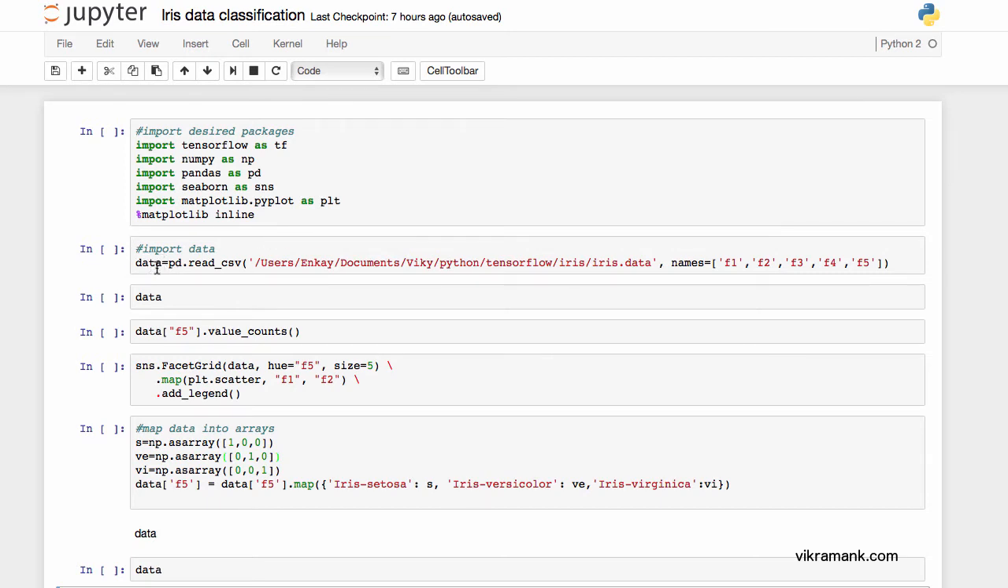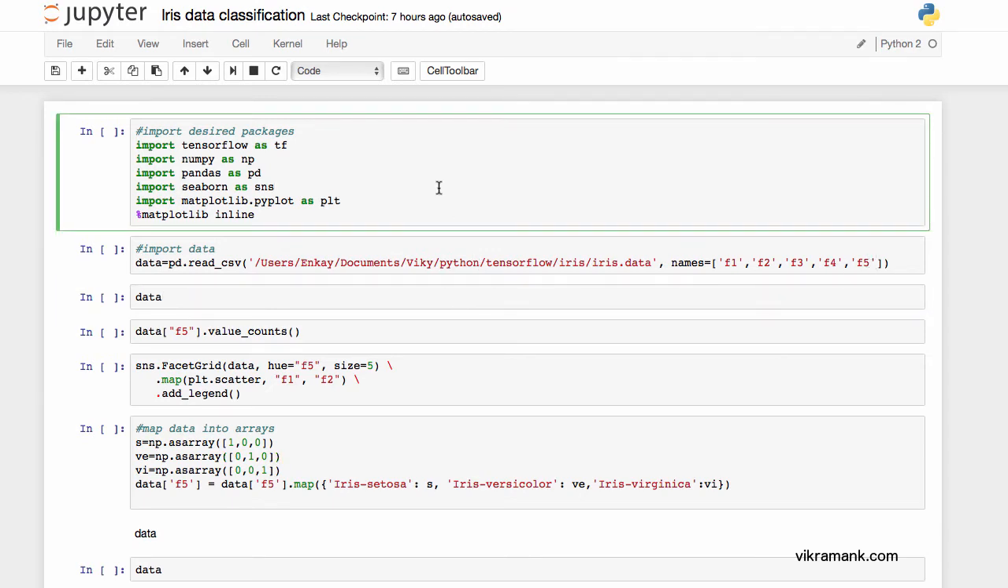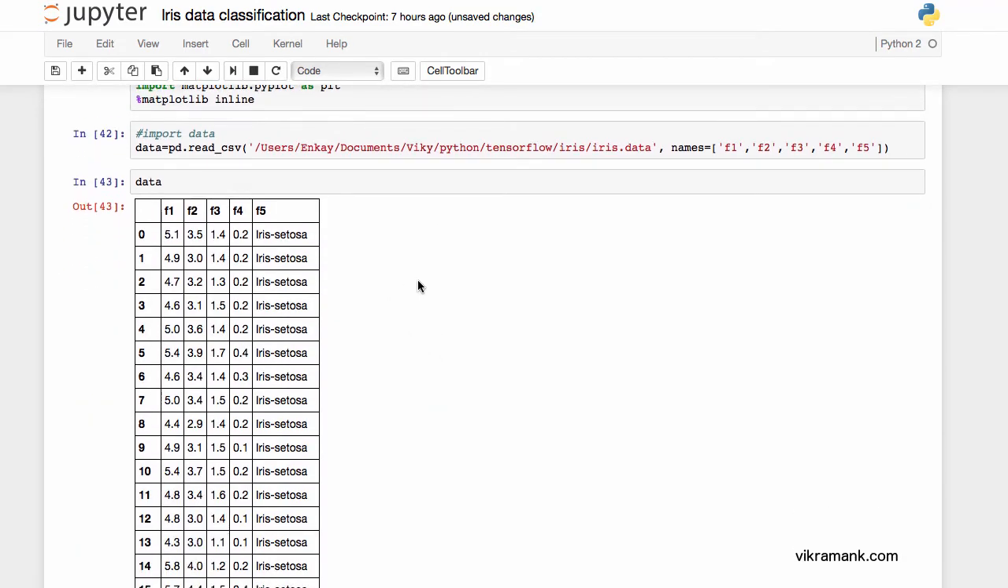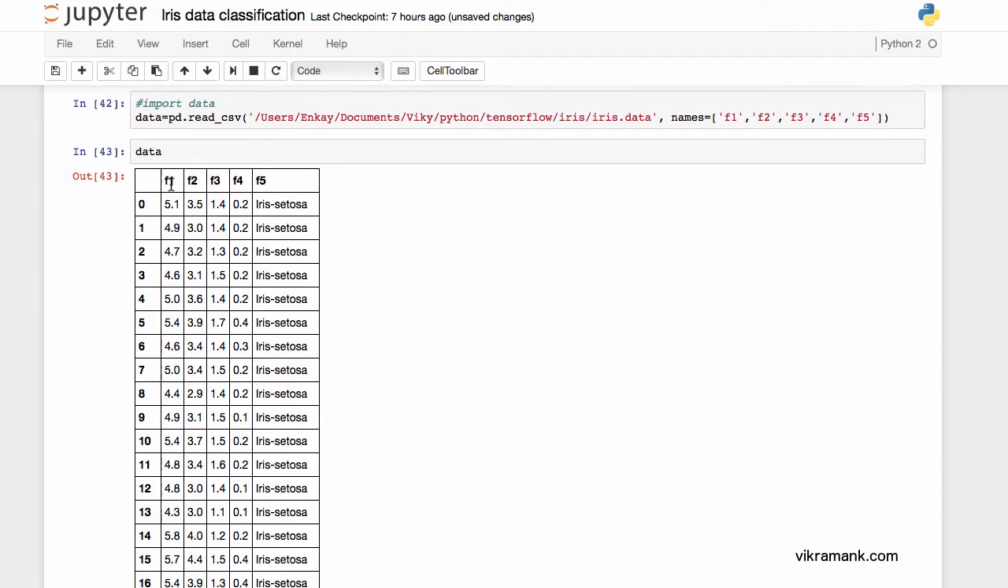After you download it, use the read CSV function from pandas to import our data. For convenience's sake, I set the names of the columns to be F1, F2, F3, F4, and F5. F1 to F4 correspond to sepal length, sepal width, petal length, and petal width, and F5 has the species name. Let's see our data. This is the raw form of our data. These are the four features, and this is the species name.